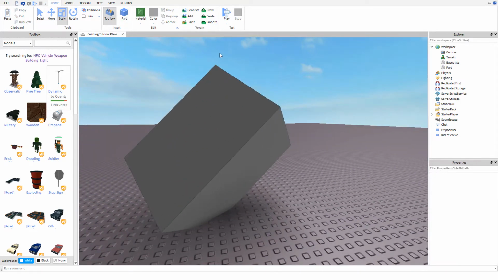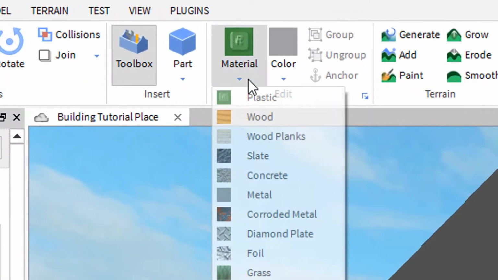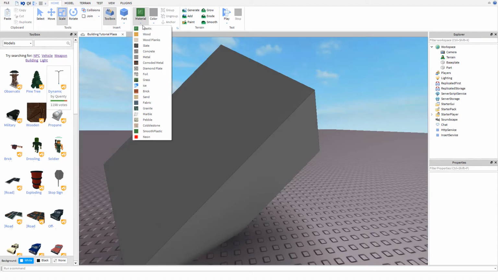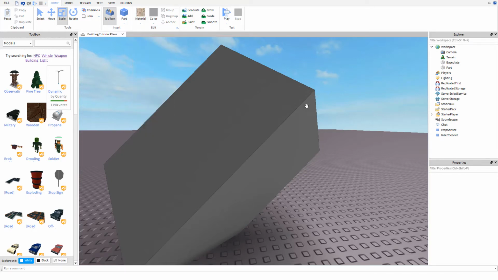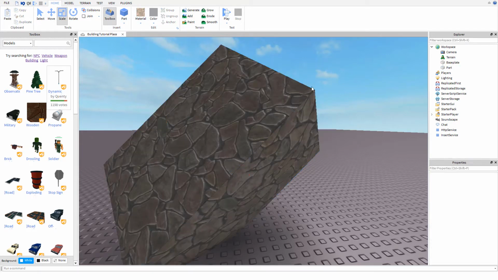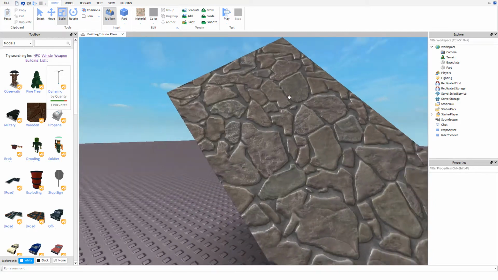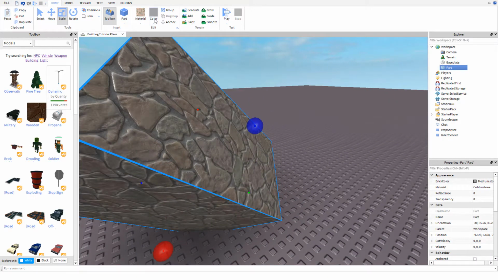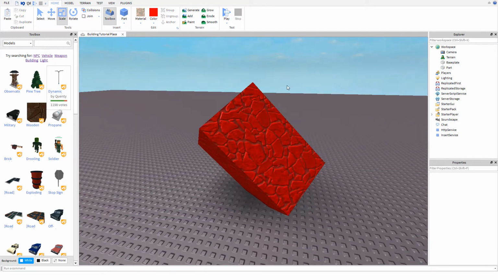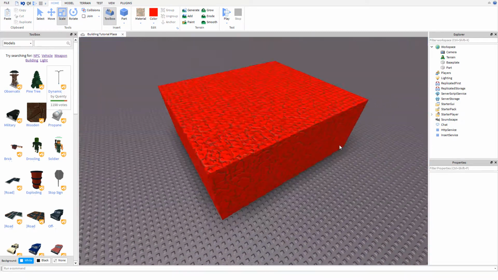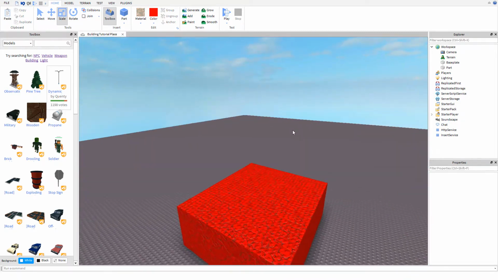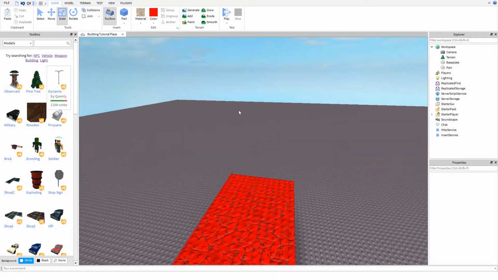And there's also a material button here, and what this material button does is it changes the material of the block. So I can make it cobblestone, so now it looks like a nice cobblestone. I can go into color and change it to a nice red color, so now it's red cobblestone. And you can make a nice path like this, and it could lead into a house here.